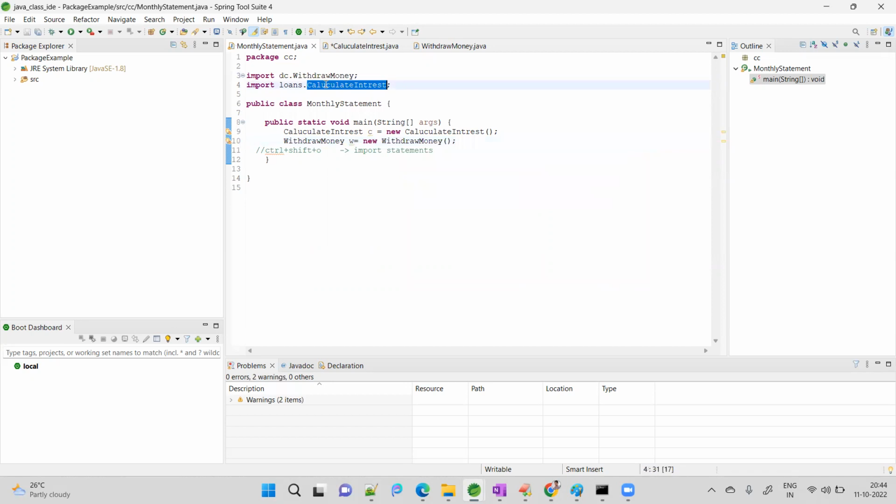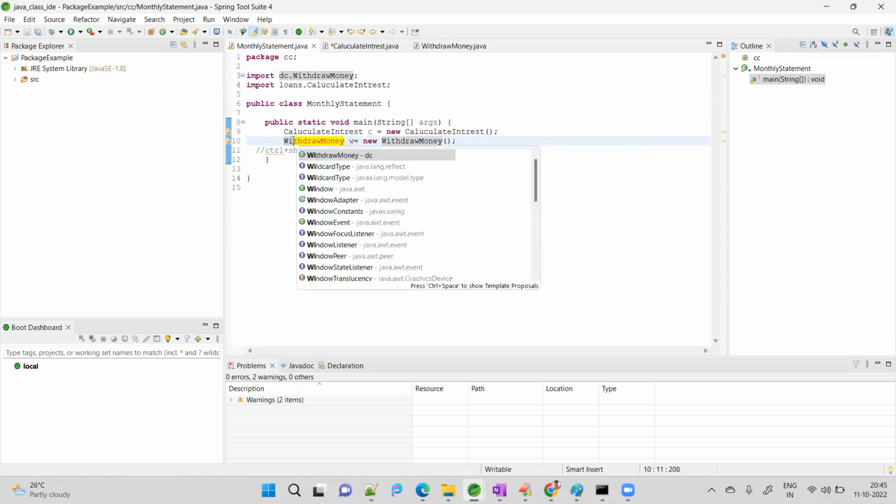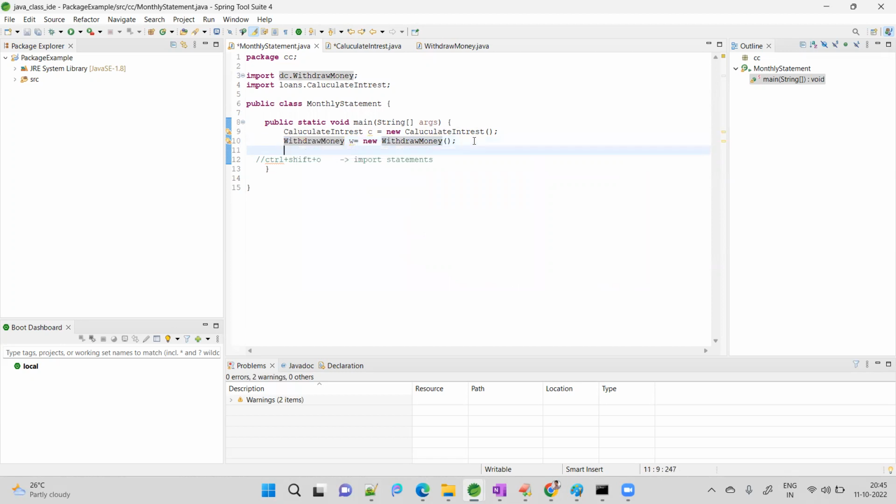So the import comes automatically when we do Control space. Control space means type something, get suggestions. Understood, right? Yes. Yeah, these are about IDEs.